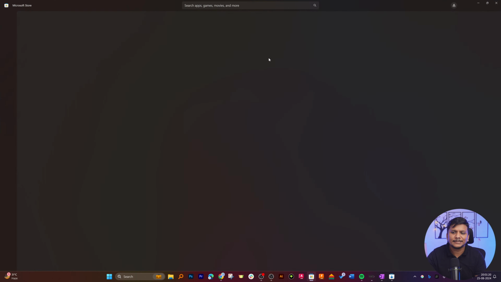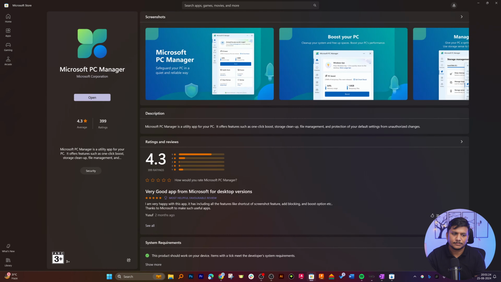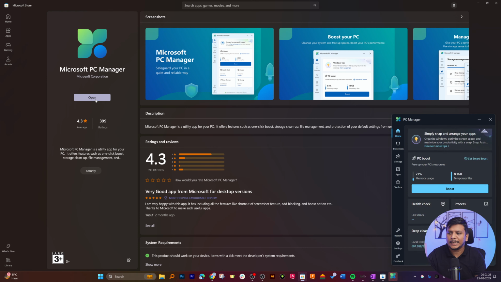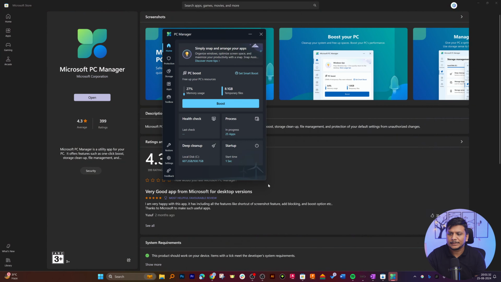Seems like it is taking us to Microsoft Store. Okay, and here we go. Here we can see we already have it installed. If you have not, then here you will see the Get option instead of Open.